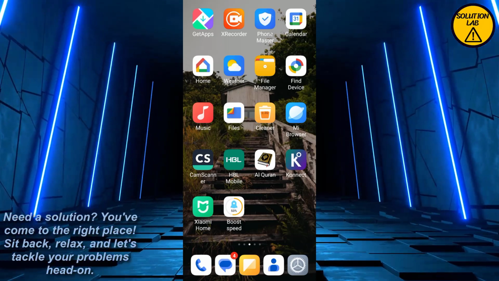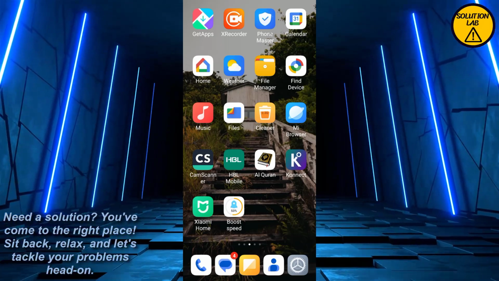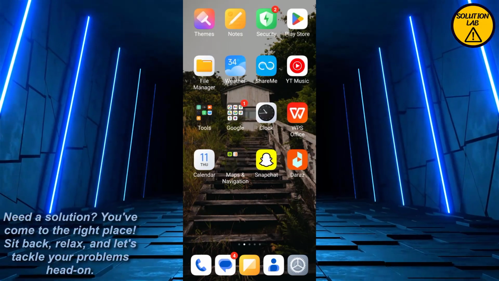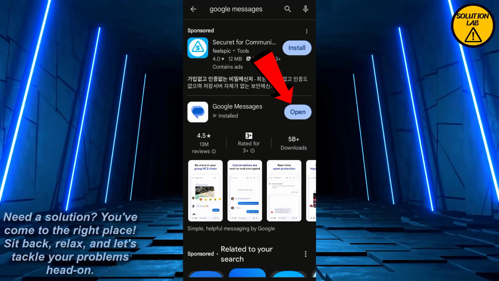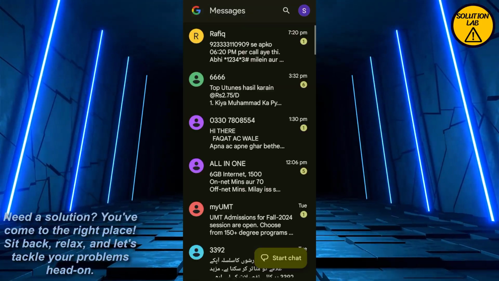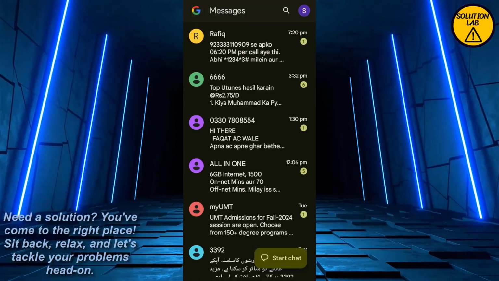So in today's video, I'm gonna show you how you can see the deleted messages on Google Messages. First of all, go to the Play Store or App Store and search for Google Messages. Open up the application. If there is an update available, please update your application first. And after that, open it up.